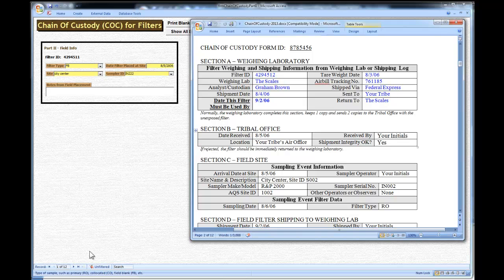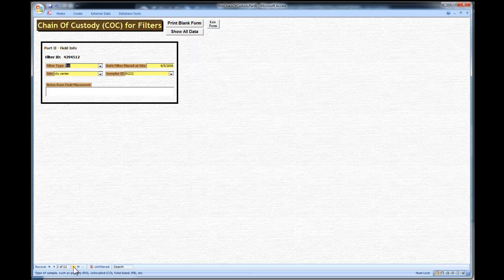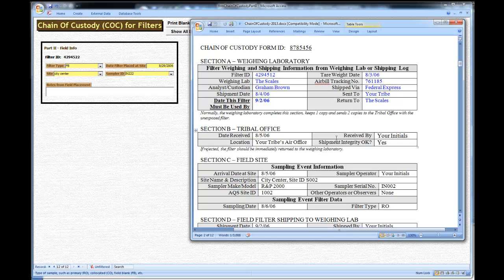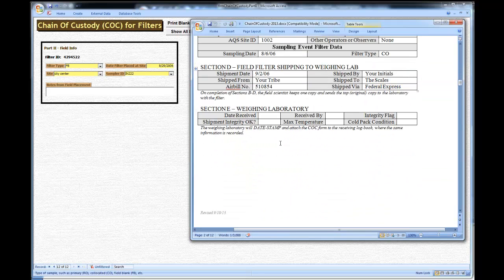I'm not going to close this form. I'm just going to click this next button here. And if I click to go to the last record, I can see I've entered all this information, and all of it is from the second part pertaining to the field. So basically, what sampler did this filter go into, what was the date, and what was the filter type. We've done that portion all the way through to filter 4522.